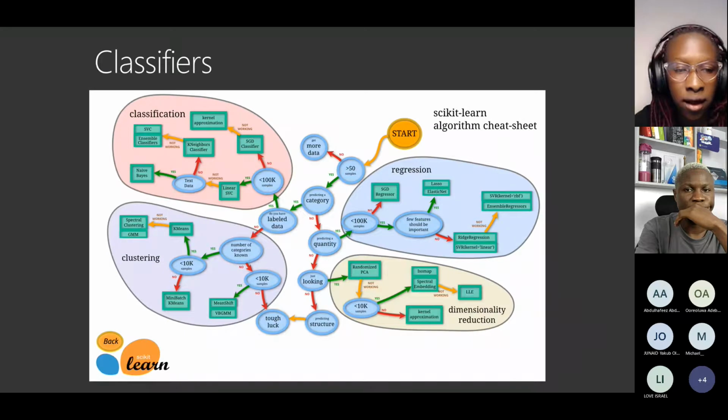So under classifiers, there's this image that I like, and it shows you the different, should I call them models, that you can use. So it gives you like a guide. So this is where you start. You have 50 samples. What are you doing? Predicting a category. Is your data labeled? This means is it supervised? Okay. For more than 100K samples, this is where you're going. For less, this is where you're going. So these are the main classification models that you can use.